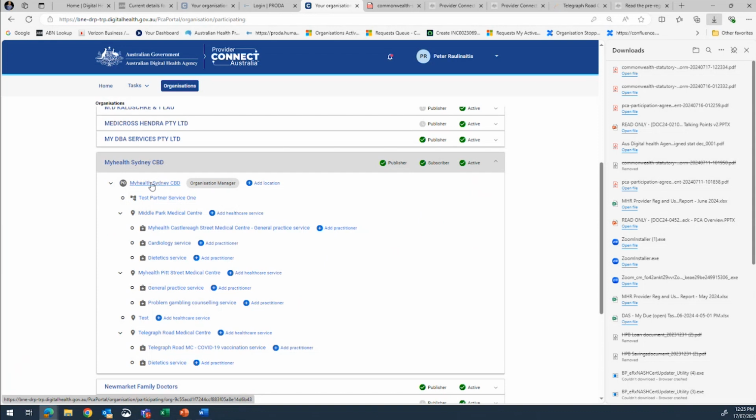And under it, you add some locations. The teardrop ones are locations. For each location, you add a healthcare service. And then the healthcare services will appear. If the healthcare service needs a particular practitioner added to it, you just click add practitioner. So what I'll do is, for example, say Telegraph Road, we'll add a healthcare service to Telegraph Road.